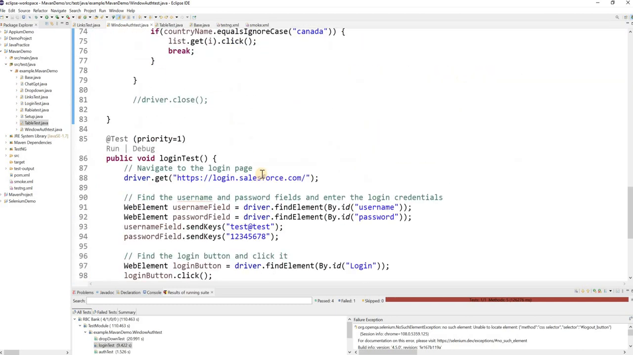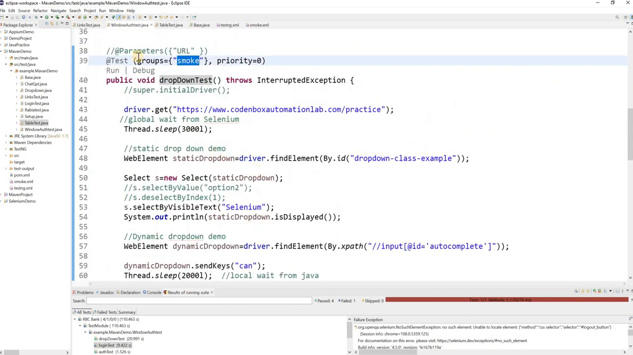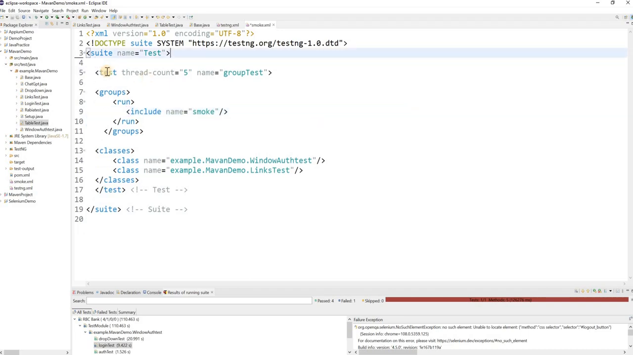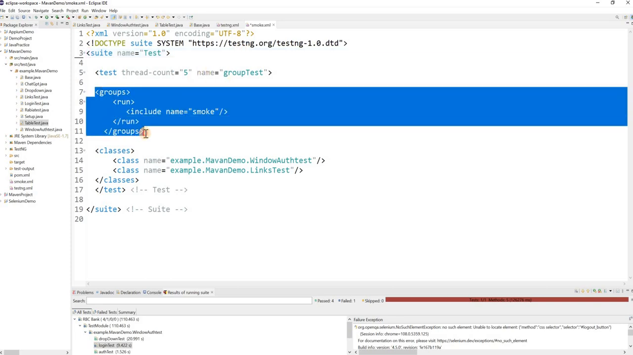Okay, so these are the two test cases from two different classes. I made a group. Here is another XML file for the group. As you can see, I updated the XML file. Here is the group. I hope you know how to include your group in your XML file.